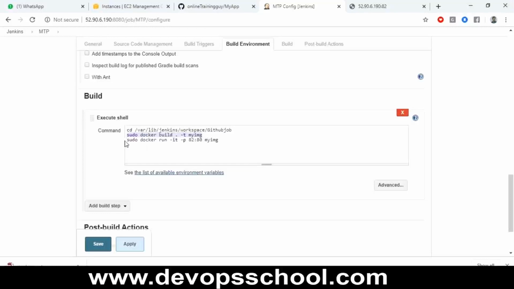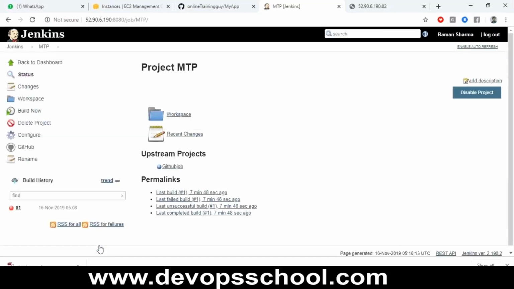Okay, then docker run -it -p 82 and this -d, right? So in my case, save it. Now what you can do, if your job failed, then just run your job. So build it, click on build now. So we will see where is the error. Save it and click on build now.